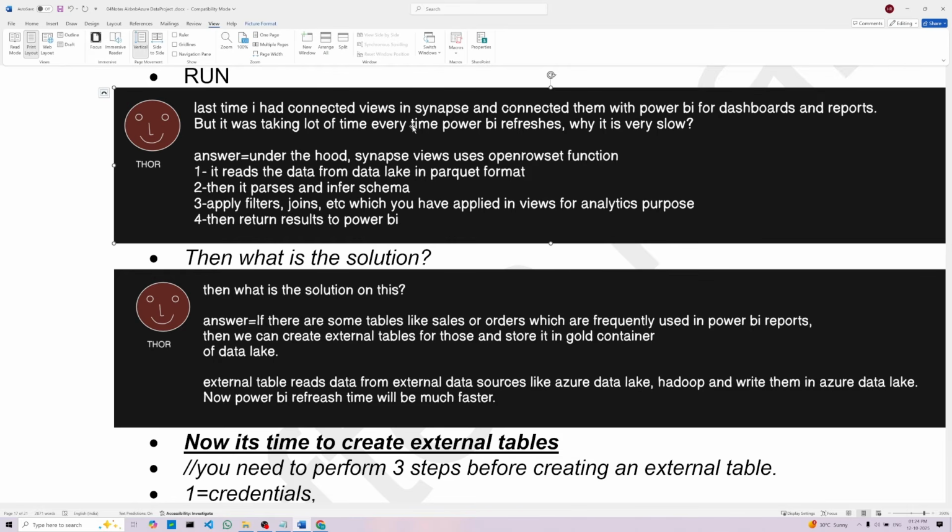Then what is the solution? If we are connecting views to Power BI and it is slow, then what is the solution? The solution is, if there are important tables like sales and orders, which are frequently used in Power BI reports and which many teams in your company are using daily.